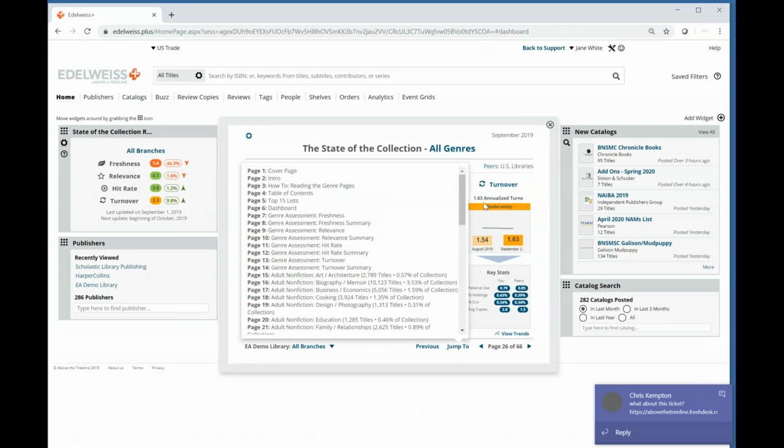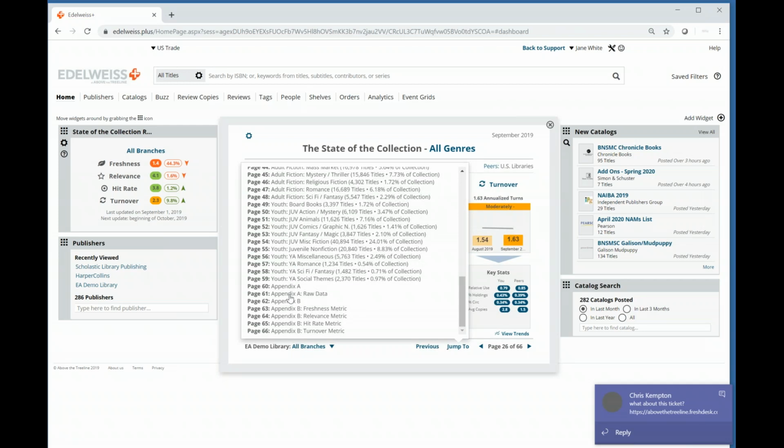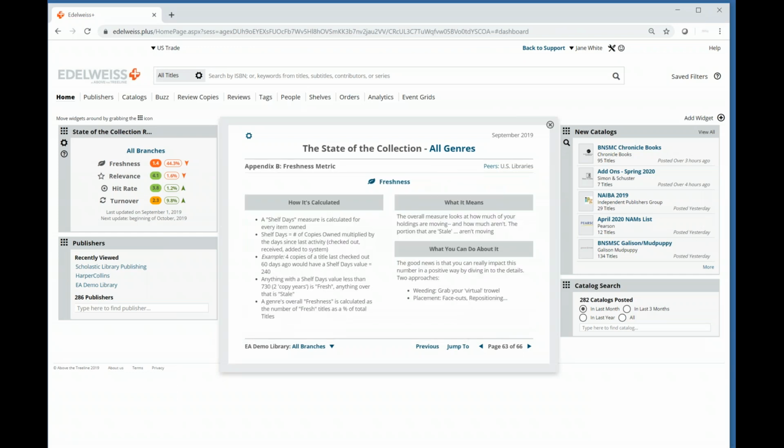You can again jump to any part of this report to see what might be happening. And if you don't remember exactly what I said as far as what these particular things mean, you can look at the freshness metric. You can look at the definitions and see exactly how it's calculated, what it means, and what you can do about it. You can also make PDFs of any of the pages or even the complete report if you wanted to use them with library board handouts or some other reason.